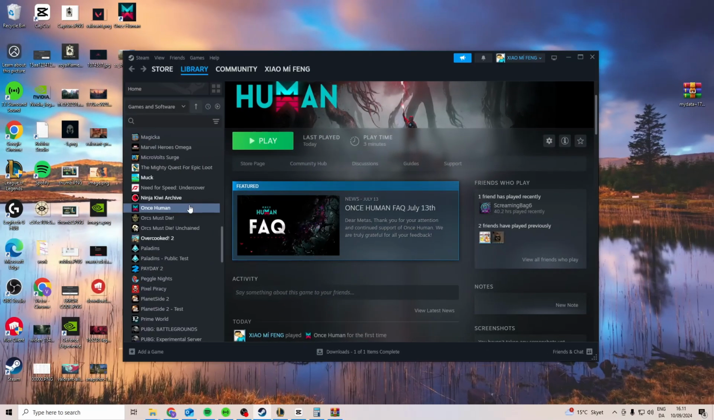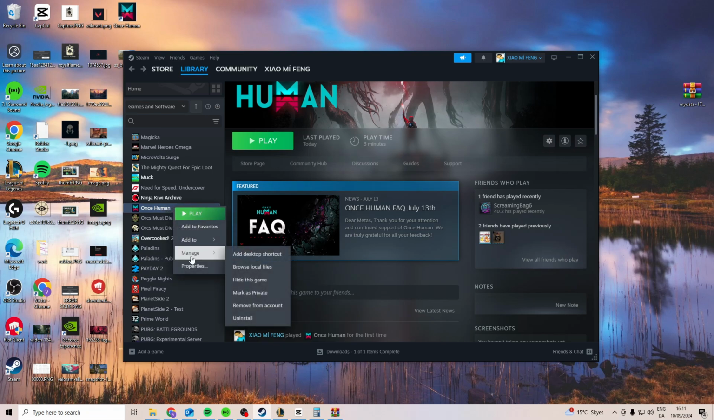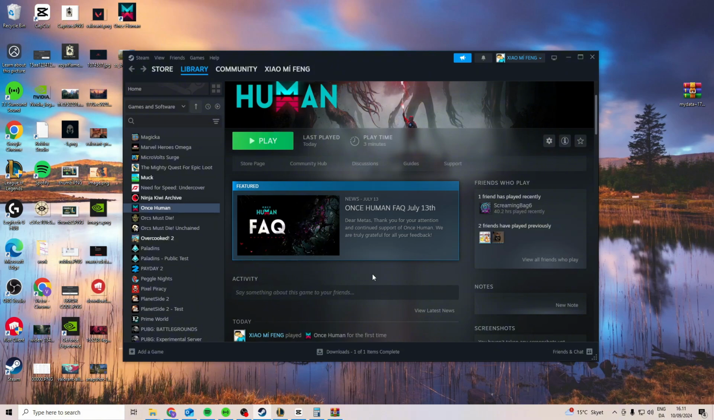Now the last thing we want to try is simply uninstall Once Human, and you can do that here by doing Manage and then Uninstall. Then reinstall it after and see if this fixes your issue. Now those are the ways that you can potentially fix Once Human, and that's about it, guys.